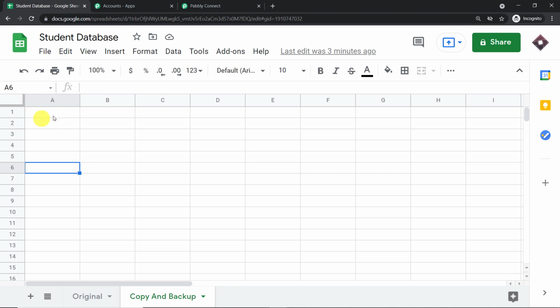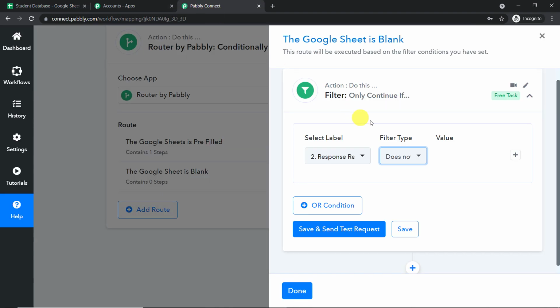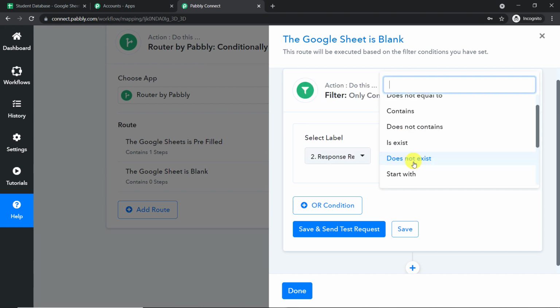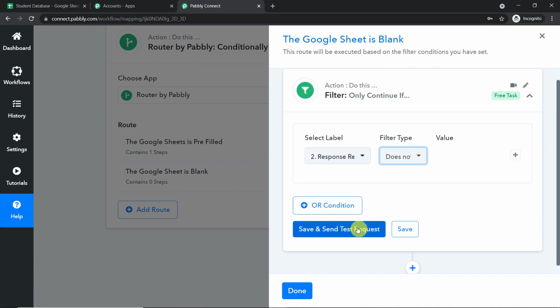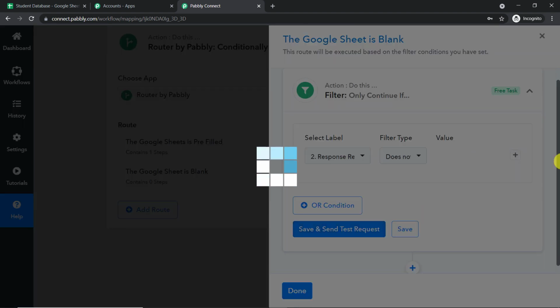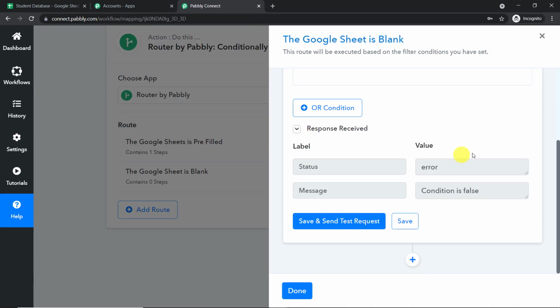So this field, that is name, the phone number, as well as the blood group, was already present in this Google Sheet. But here we have to mention that the name field does not exist. This condition is not true according to Pabbly Connect, because this field is already present, as earlier we had made the condition that the name field is already present. So all we have to do is click on save and send test request. The status is showing error, and the message is condition is false.